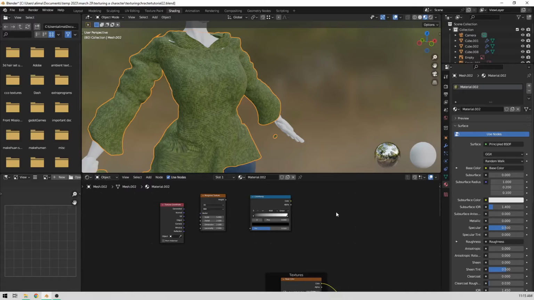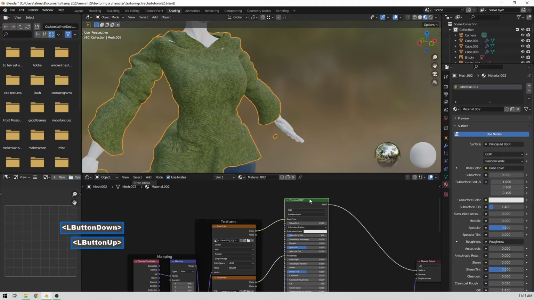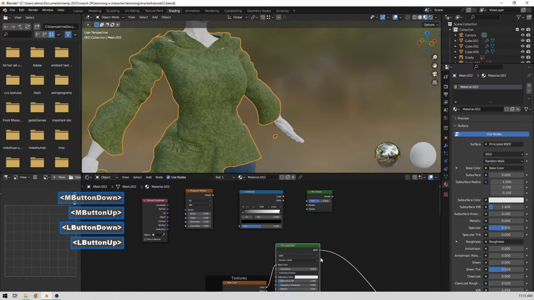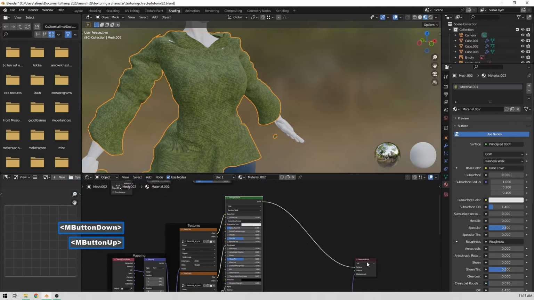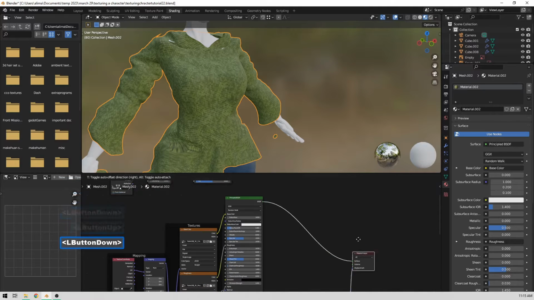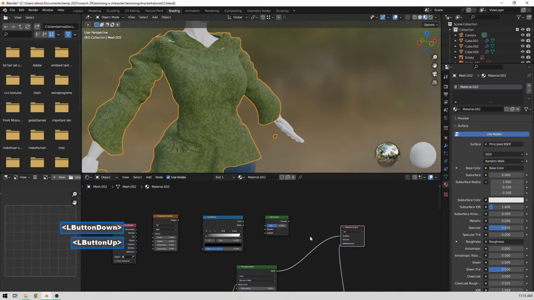Okay, I'm going to hold shift, press A. I'm going to search for a mix shader. So we have these things set up here. What we want to do now is put our attention on this principled BSDF, right? Also this output. I'm putting up the output because eventually this is going to plug in here.